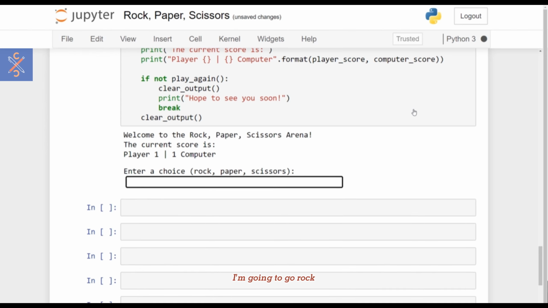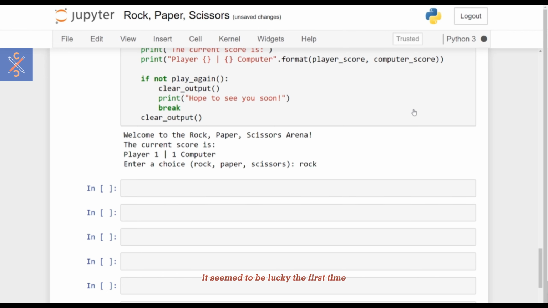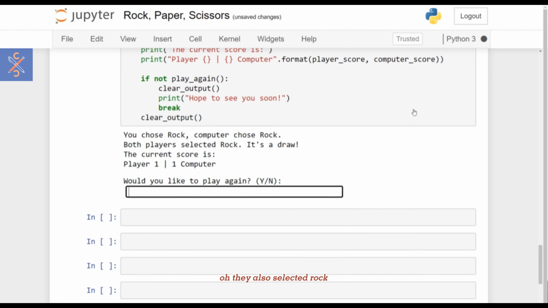Yes. This time I'm going to go rock. It seemed to be lucky the first time. They also selected rock. Let's go rock again. The computer chose paper. We lose. The current score is player 1, computer 2. Would you like to play again? Yes. Let's go with scissors. The computer went paper. It's 2-2. First one to 3 wins. Would you like to play again?